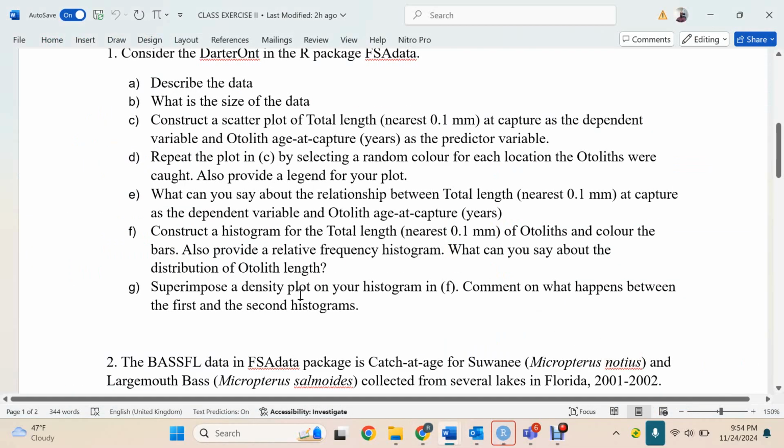I said you should superimpose what? What can you say about the distribution? We've talked about it. Superimpose a density plot on your histogram, and comment on what happens between the first and the second histogram.